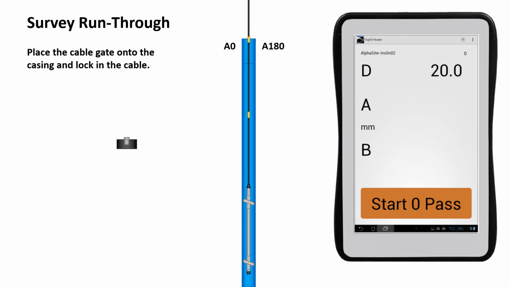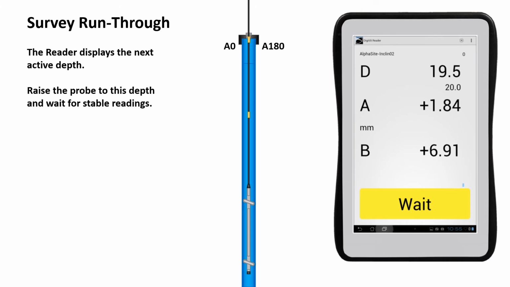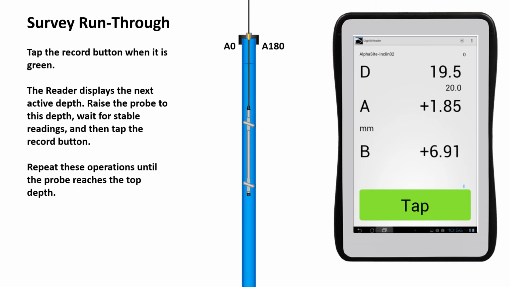Place the cable gate into the casing and lock in the cable at the bottom depth. Click Start Zero Pass. Wait until the screen is green and hit tap. It's done. Raise the probe to the next depth increment. Hit tap once the button goes green and repeat these operations until you're at the top of the borehole.